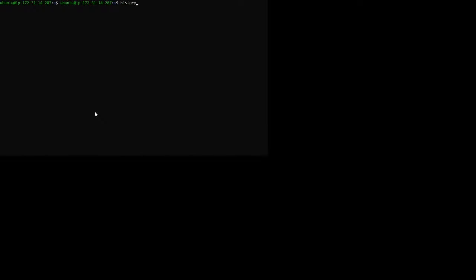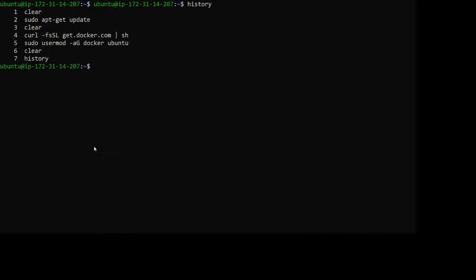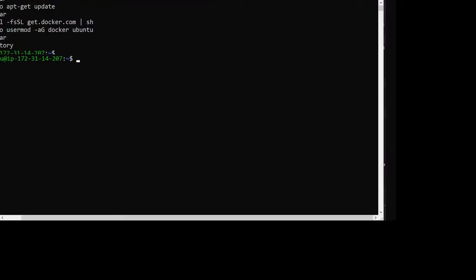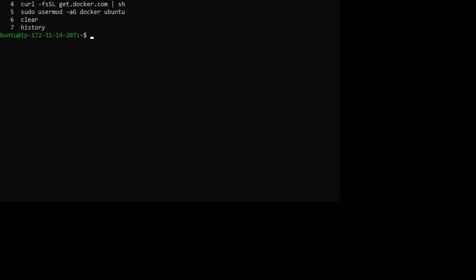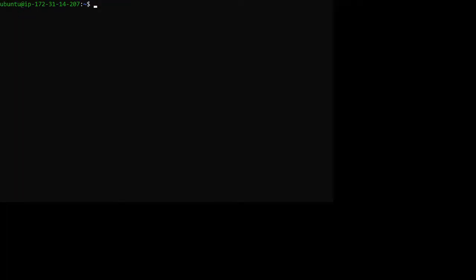Okay, so I ran these two commands. That's all. I ran sudo apt-get update. Then I ran curl -fsSL get.docker.com. Okay, now I've made it a little bigger so that it's legible. Yeah, I just did. Yes, sir, I did that. I increased the size on the command prompt.